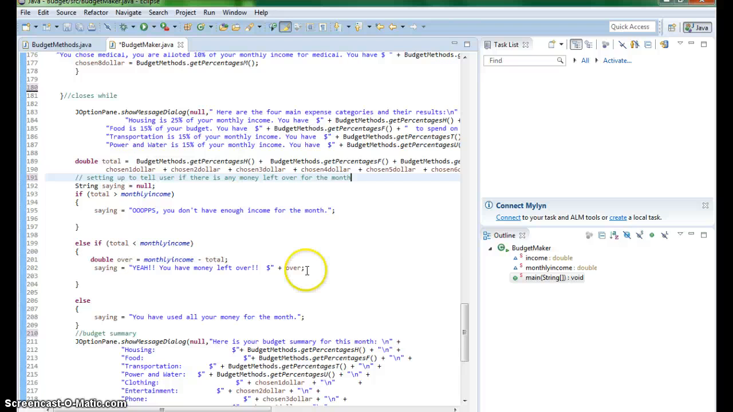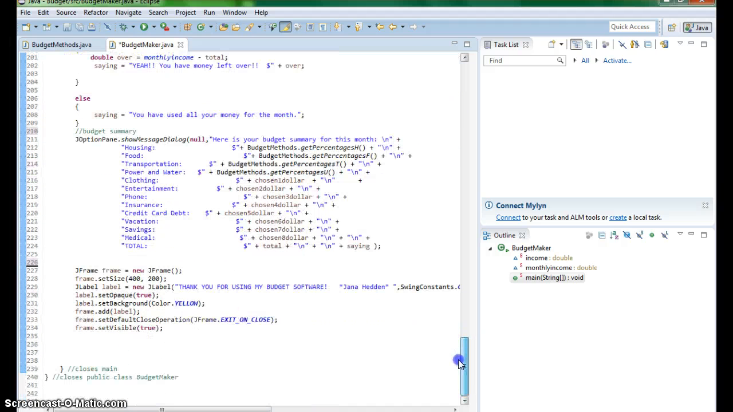So there's one of my concatenations, which I have a bunch of. And there's one of my mini calculations. So either, oops, you don't have enough money, or yeah, you have money left over and it tells you how much, or you have used all your money for the month. That's if total equals monthly income. So this is the part that shows the budget summary for the month.